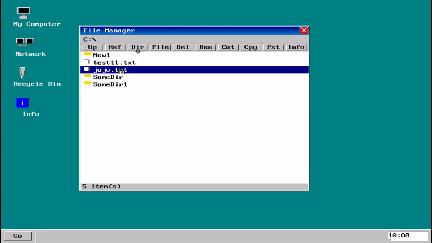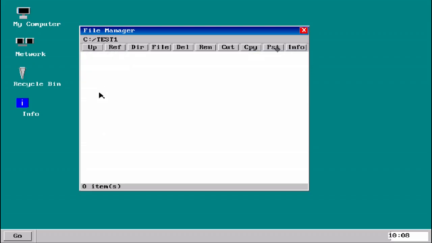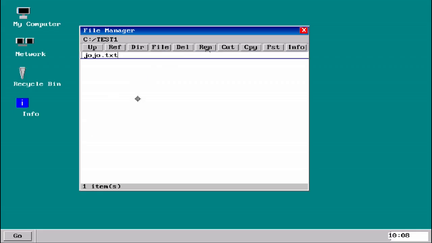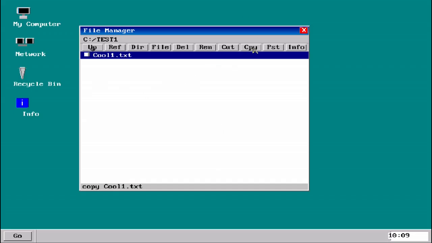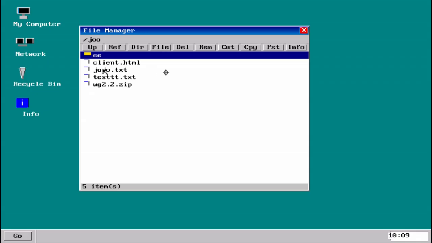Jojo.txt. Let's create a new directory. We're going to call it test1. And let's go to test1, and let's paste it there as well. Okay, excellent. So let's rename that file and call it cool1.txt. Okay, so we're going to copy cool1.txt. We're going to go up, go to your computer, some drive, whatever, and paste that there.